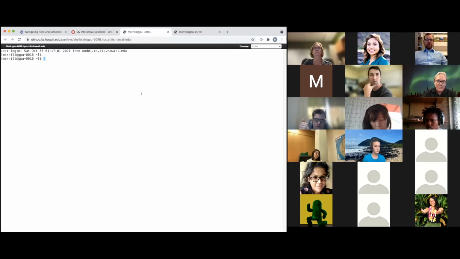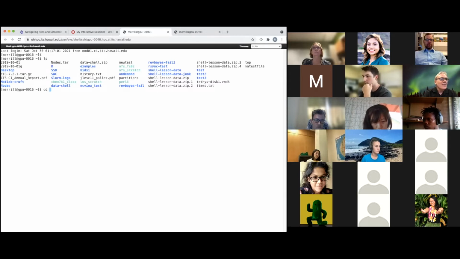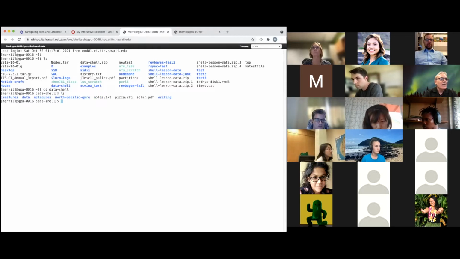In my home directory, there's a bunch of stuff, but I'll cd into data shell to change directories there and see what's in there. So I can see get my slides and put them out here.